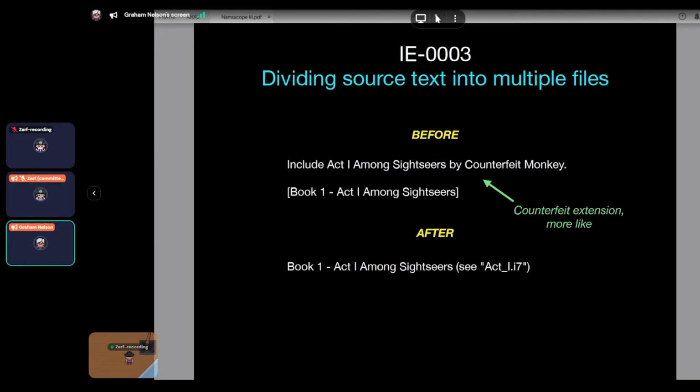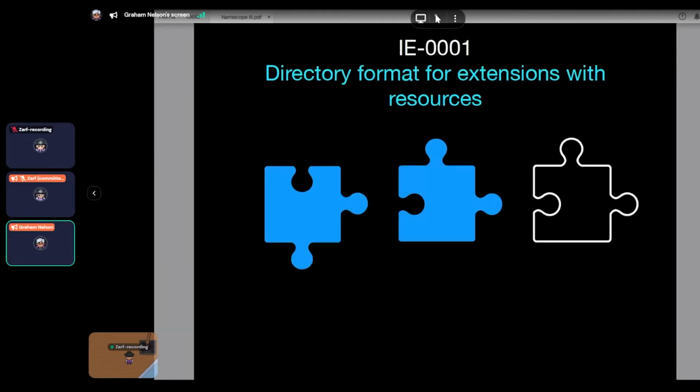So here is my medium-sized one, i.e. 0001. So this is to give extensions a directory format to hold resources instead of to have them as now a single file. And again, this might really sound quite dull, but its implications are, I think, significant.